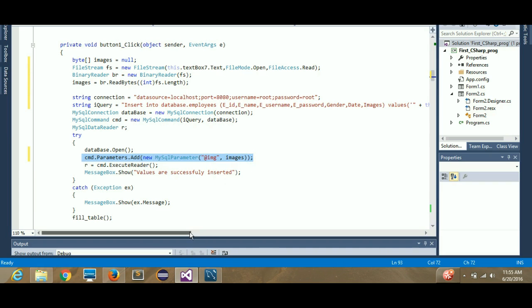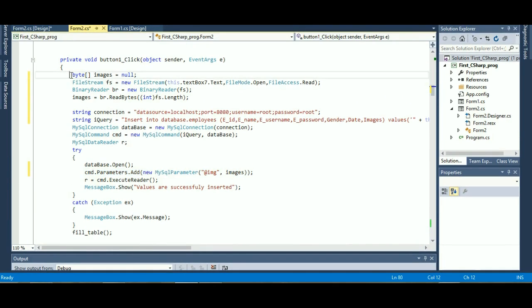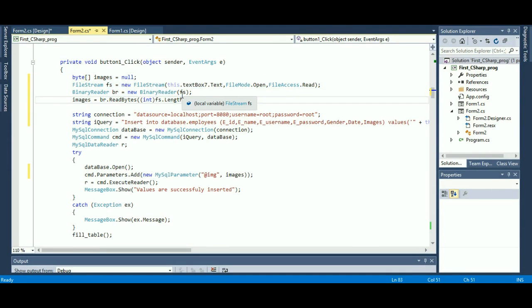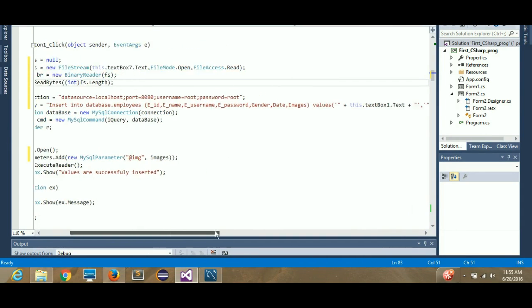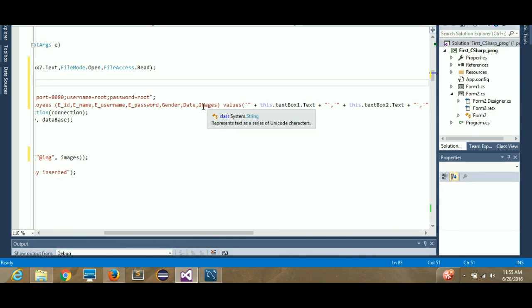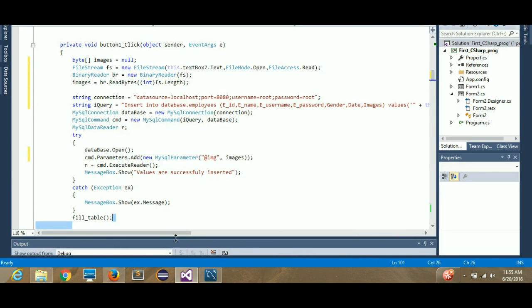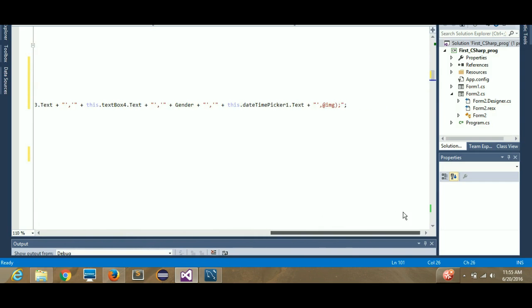Now I'll repeat what I have done. I have just written these 4 lines of code, and I have explained them very well. Coming to the next point, you have to enter the column name into your query. You have to change the query a little bit, and in place of the corresponding value, you need to write a parameter like this. I have written this parameter as @img.